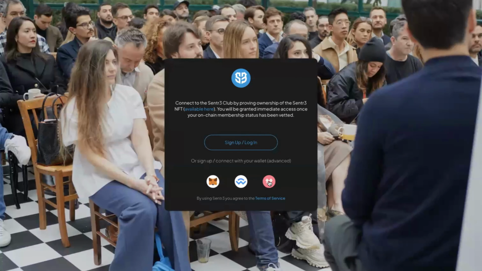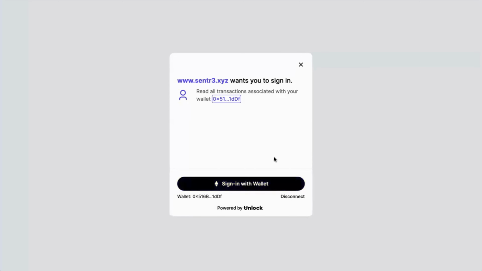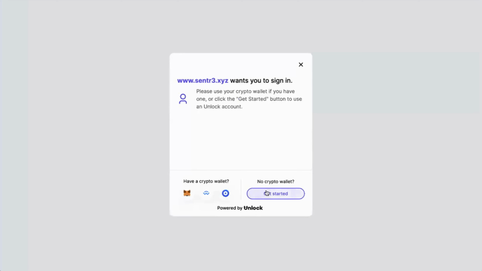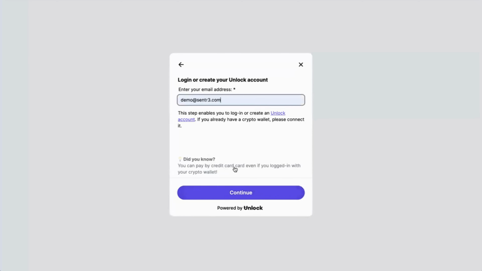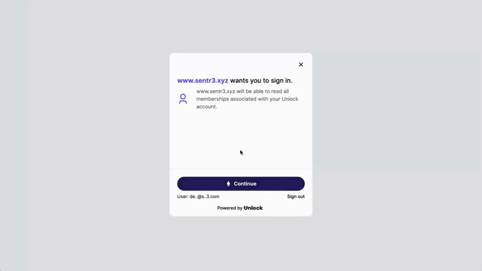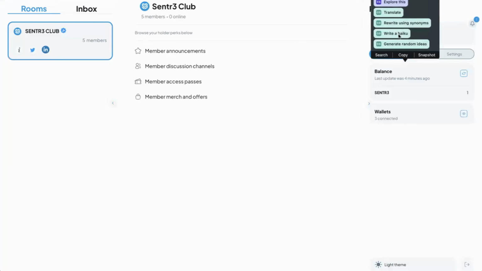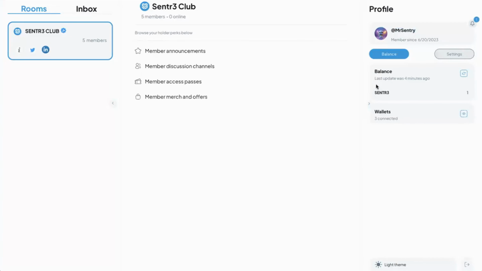So let's log in as a demo user using unlock protocol. Let me disconnect and reconnect so we make sure we are on the right account. So I've been logged into my account. I am Mr. Sentry, and the system sees that I am holding the Sentry NFT, which qualifies me to enter this room.